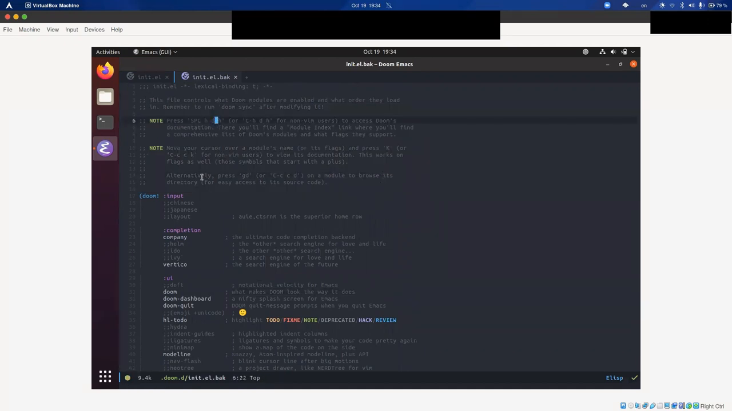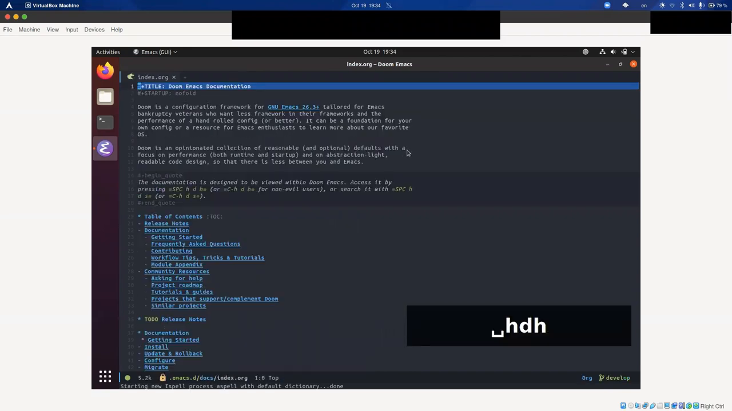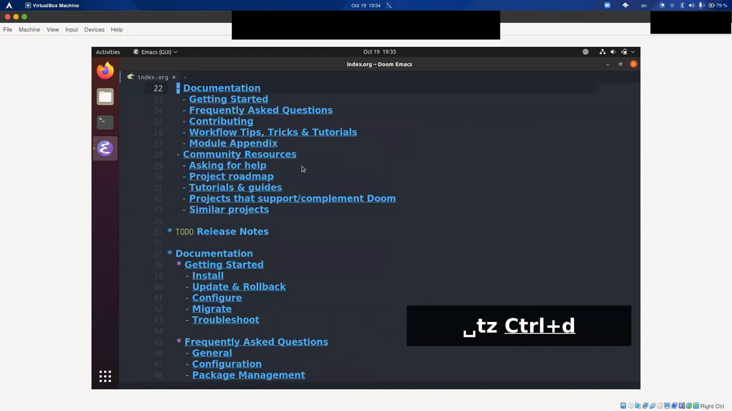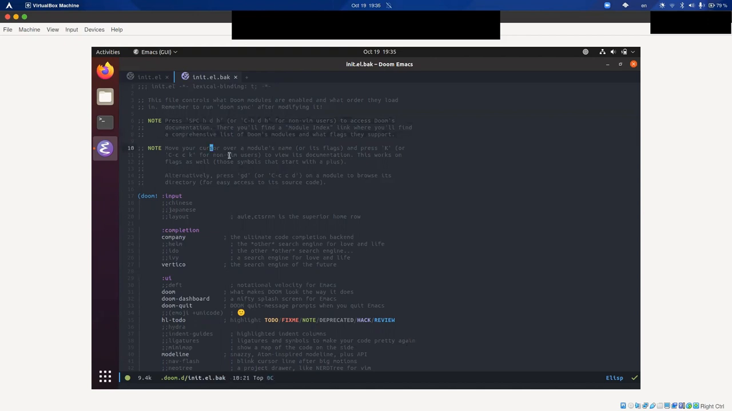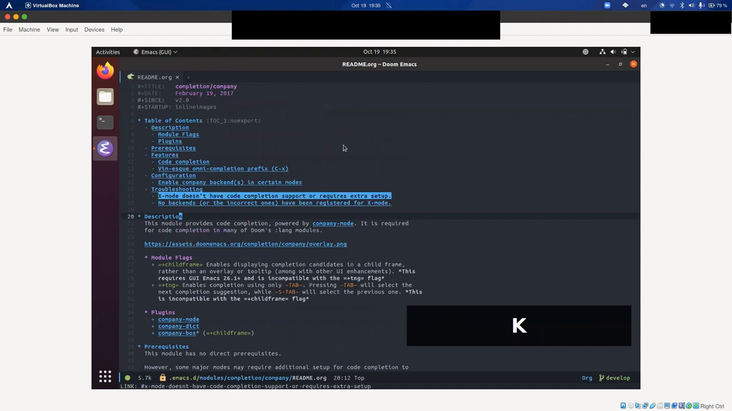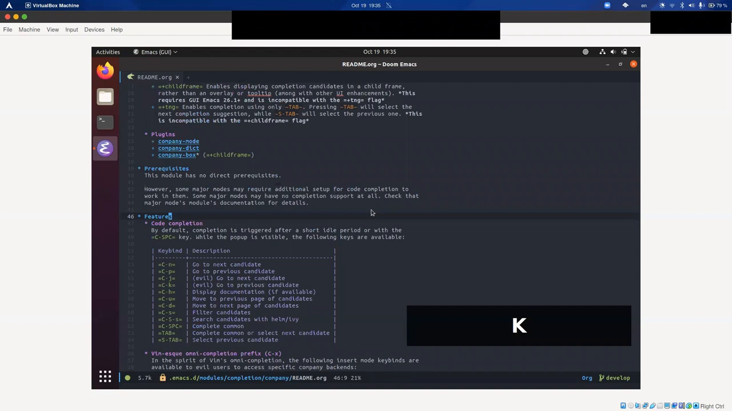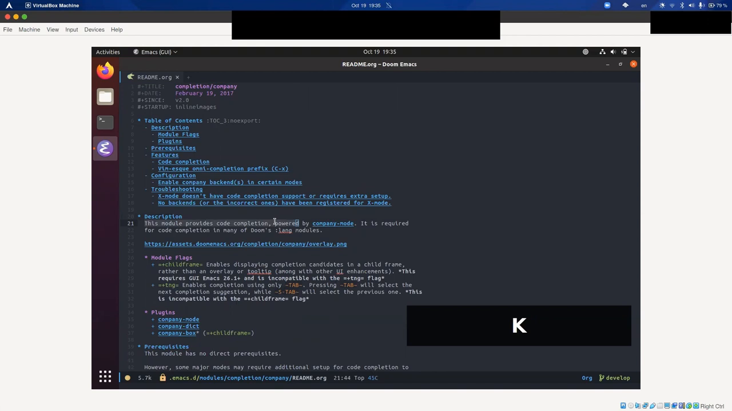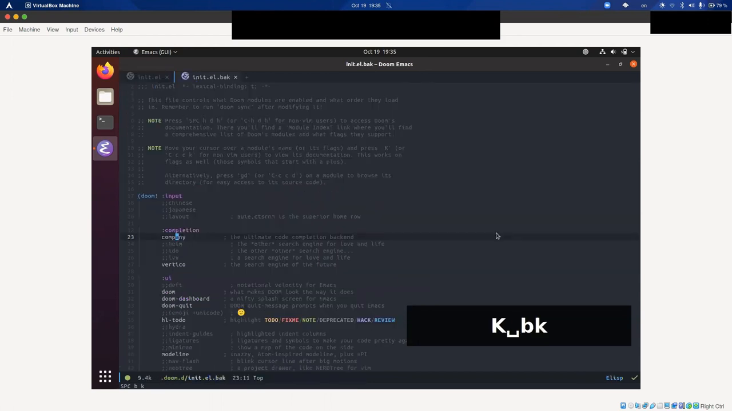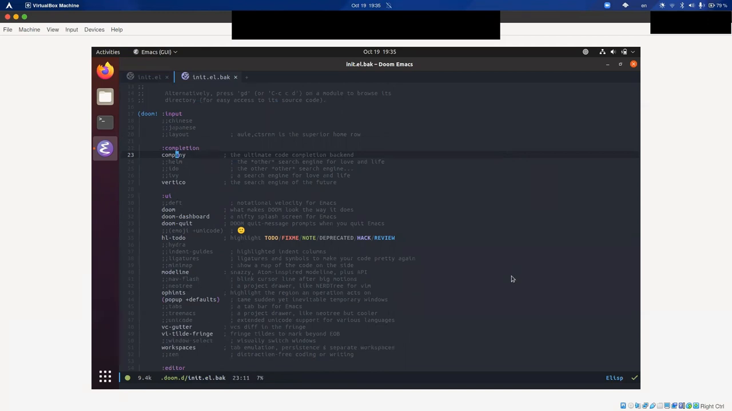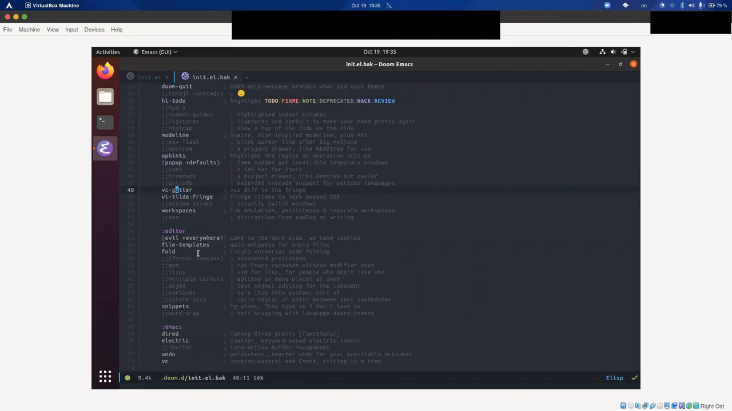In fact, the comments over here cover this: you can press space HDH to access Doom's documentation. So this is Doom's documentation itself, and this is where you want to go if you were going through Doom Emacs yourself. You can mouse over a module's name, for example this module, company, and then press capital K to view its documentation as well. This is quite useful if you are trying to learn about what each Doom module is providing for you. As an example, this is a module that provides code completion, like your autocomplete or IntelliSense in other editors. I think this comes enabled out of the box. So that's how you look at the documentation for a module. This is what Doom Emacs gives you, a whole bunch of modules, and you can just uncomment them to get their features.